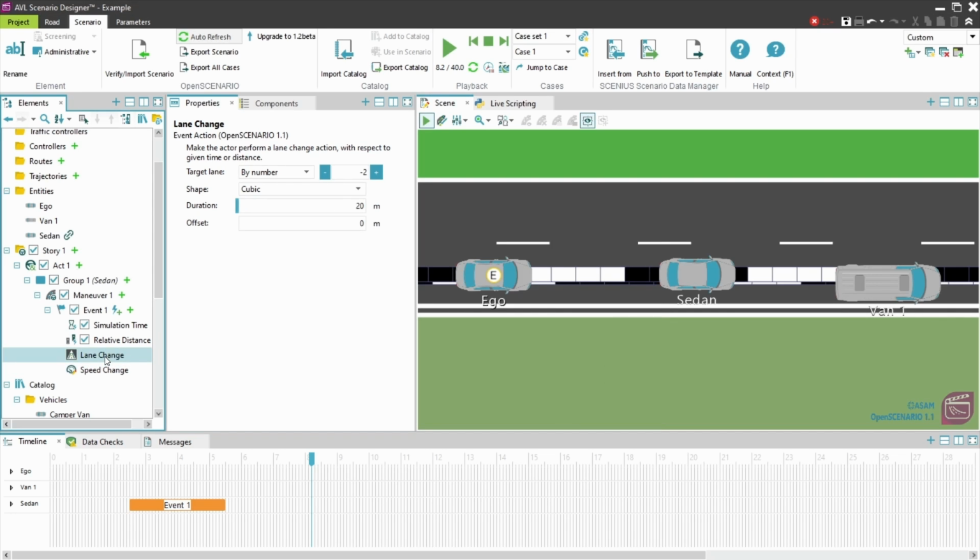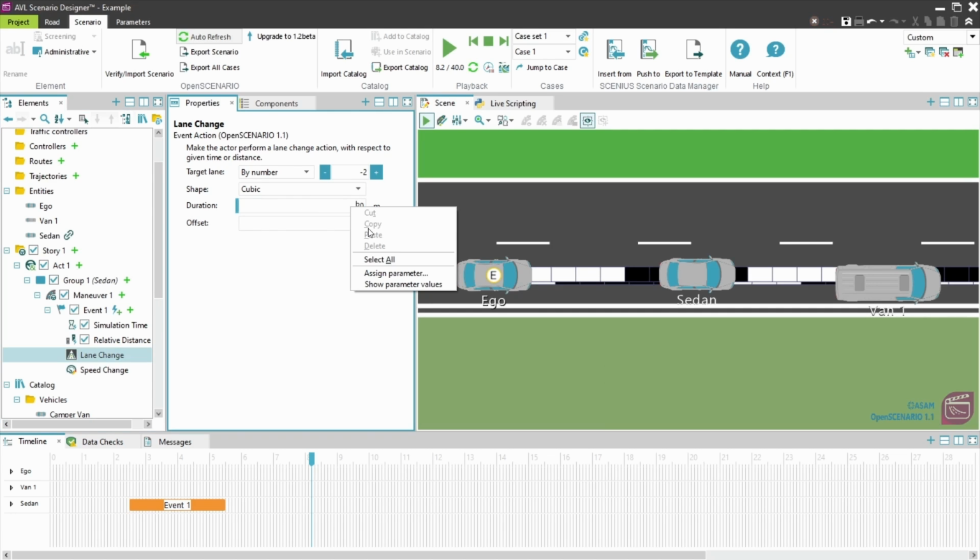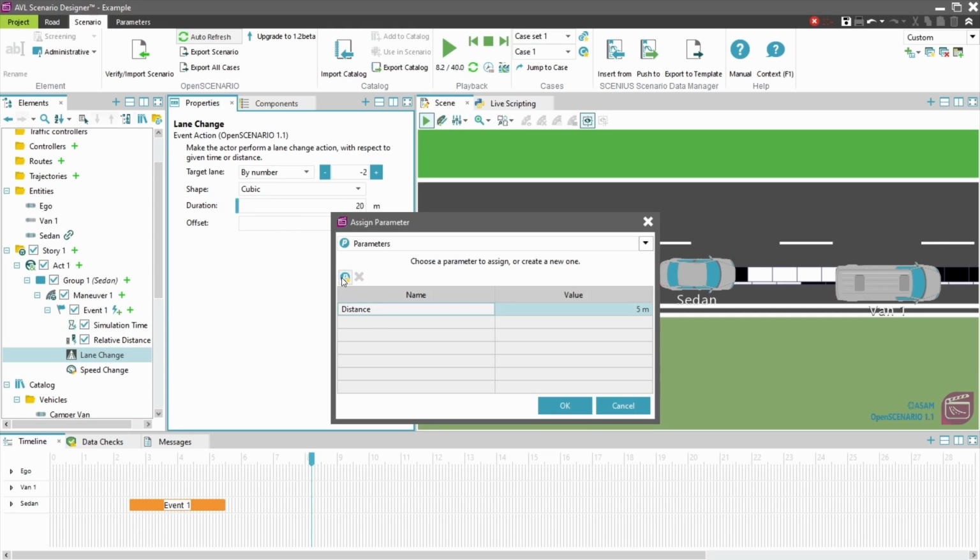And at the same time, we can also vary the duration of the lane change, which is currently here 20 meters. This can also be changed to a time condition, but we will keep this here as a distance in meters and assign a global parameter on it. We will give a more meaningful name here, and we'll call it distance lane change.